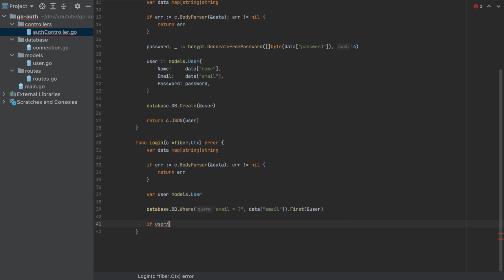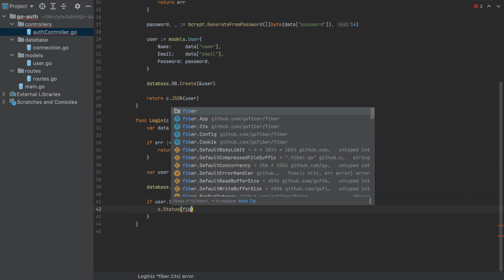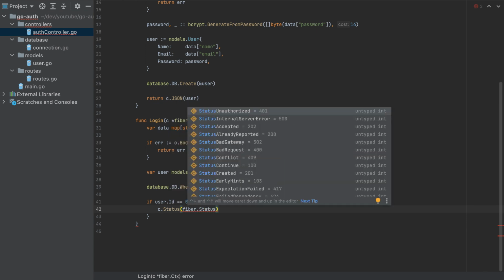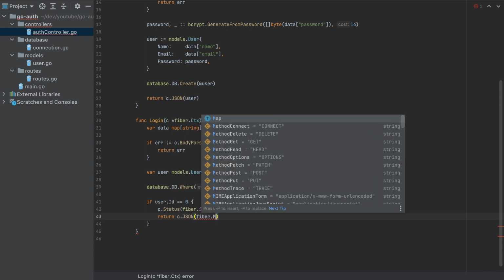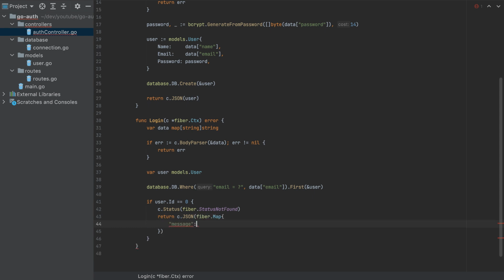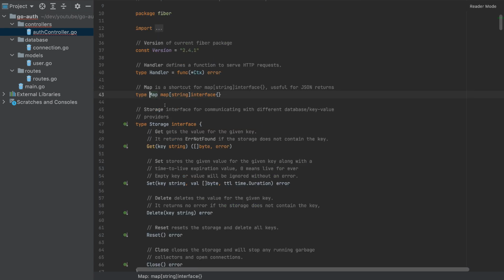If the user ID is equal to 0, this means that we haven't found the user. So we have to set the status to fiber status not found 404 basically, and we have to return here c.JSON fiber map, message: user not found. So if we don't find the user, we return status not found, and we return this message. So fiber map is basically a map with a string and interface, so we can put anything there.